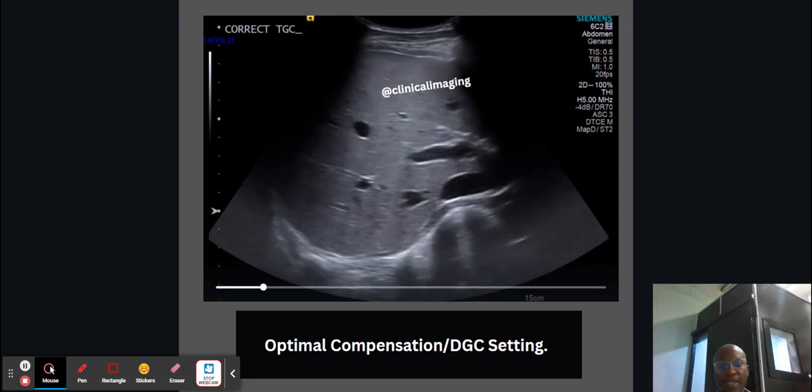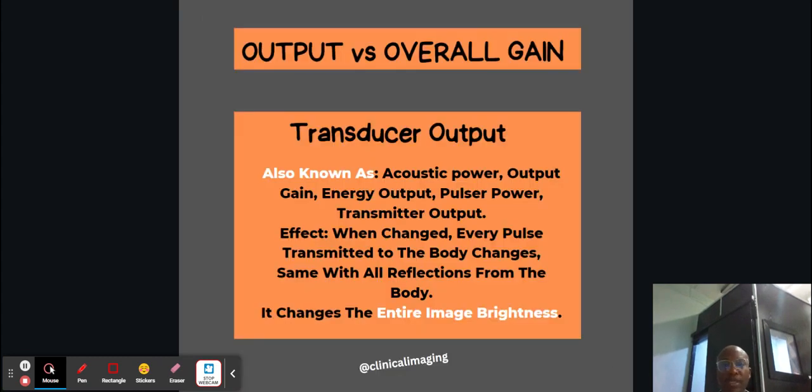Let's move to the next. The next is output versus overall gain. Output is not a conventional way of changing the screen brightness or our image brightness. But it's worth mentioning because it is capable of changing the entire image brightness, and that is why I want to mention it. But it comes at a price.